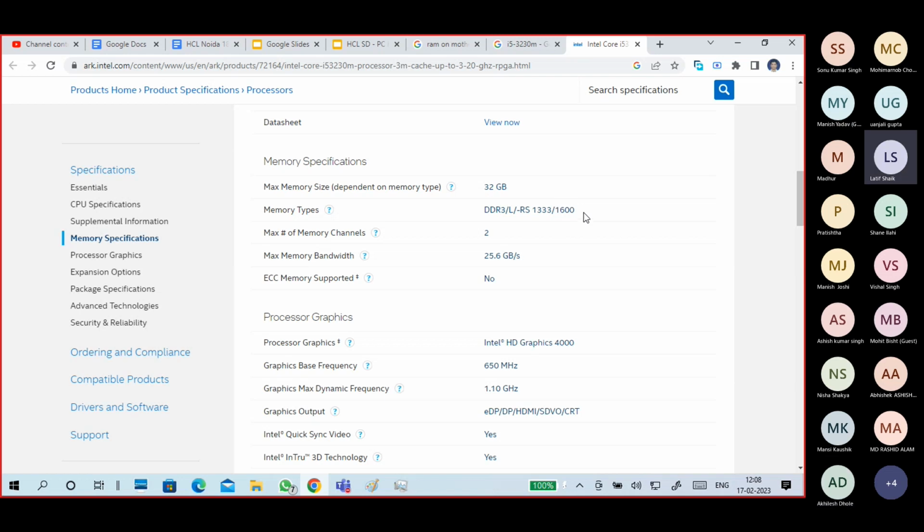Okay, it does not support lesser or higher than these frequencies. And this processor supports up to 32 GB RAM. Okay, I'm having 12 GB only. Up to 32 GB it will support. So I can install 16 plus 16.